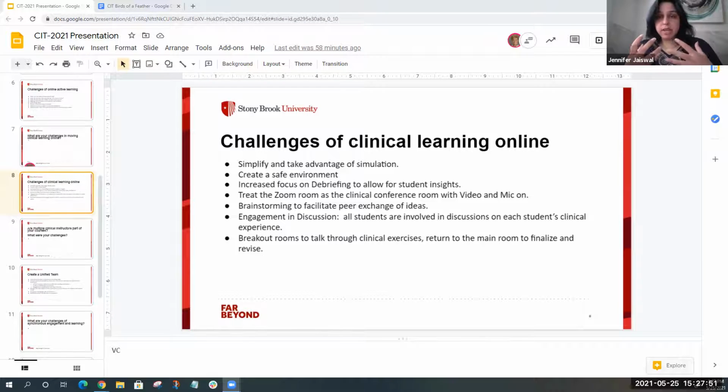So trying to find ways in the smaller group settings where people can hopefully feel a little bit safer or more comfortable, making them a little comfortable with the microphone and the video. That's one great strategy to help people interact together.